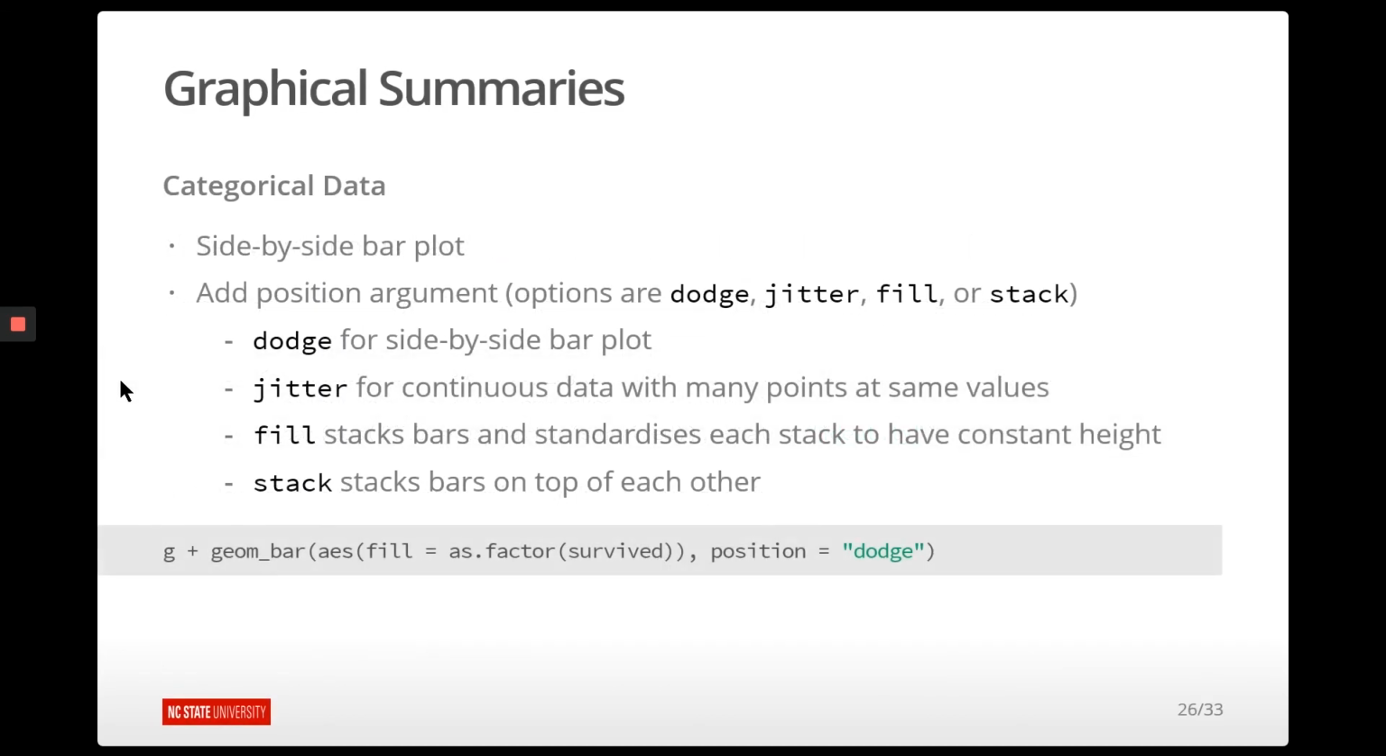Okay, another thing that you might want to do is, instead of doing a filled bar plot, maybe you do a side-by-side bar plot. That's a very standard categorical data summary. And so there are position arguments that you can look at. Some of the options for the position argument are dodge, jitter, fill, or stack. What these things do is described right here. So dodge means that instead of being on each other, they're dodging each other, so they're missing each other. That's how to represent a side-by-side bar plot.